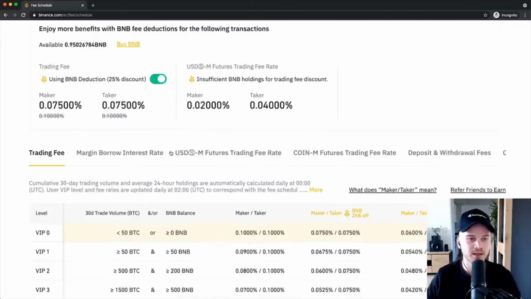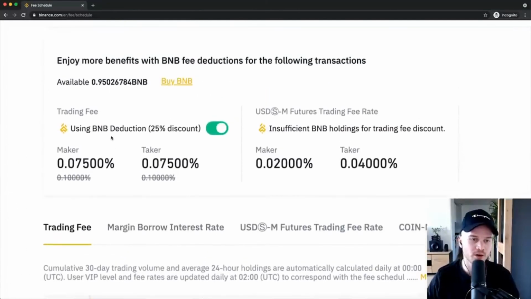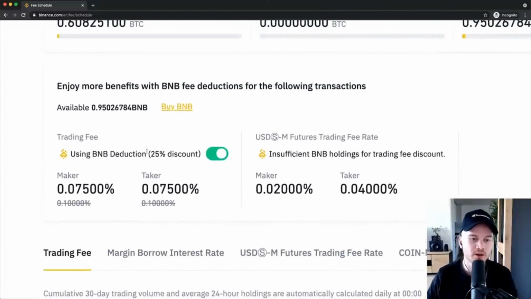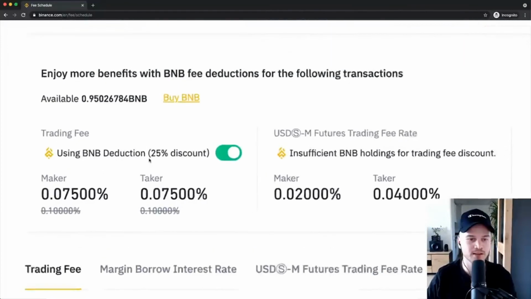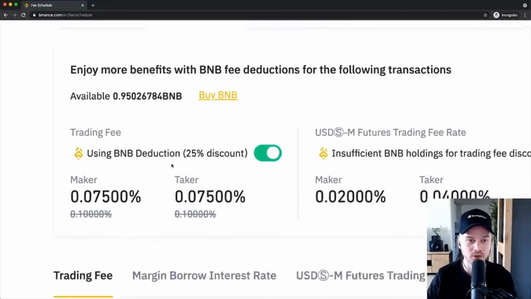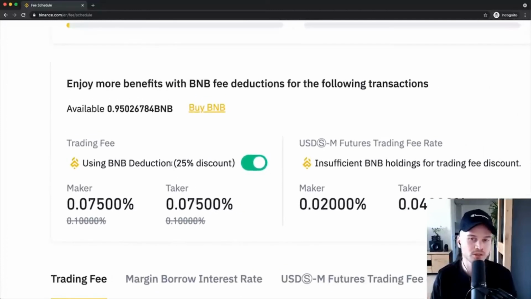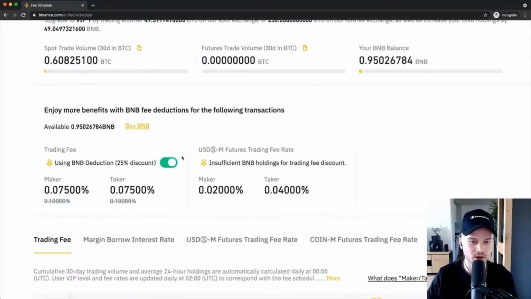And the second thing is if you use BNB coin to pay for your trading fees, then you're going to get an additional 25% discount, which is also very cool. So all you have to do here is hold some BNB in your Binance account, and then turn this on, and you're going to pay your fees using your Binance coin, and you're going to get a 25% additional discount on your trading fees.